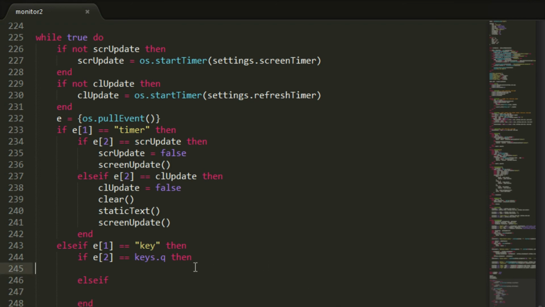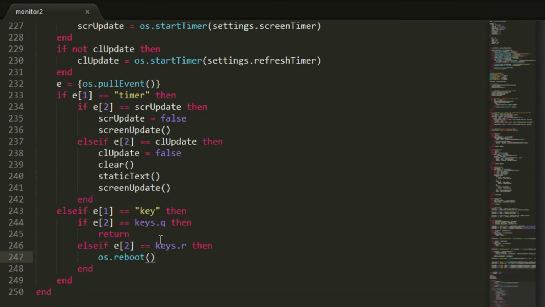I want to have two different options, so I can just type return and it will just return to the shell. And else if the event key is .r, then I want to reboot. So that's basically the entire program, everything. 250 lines. So let's see if this actually works. And yeah, be right back.